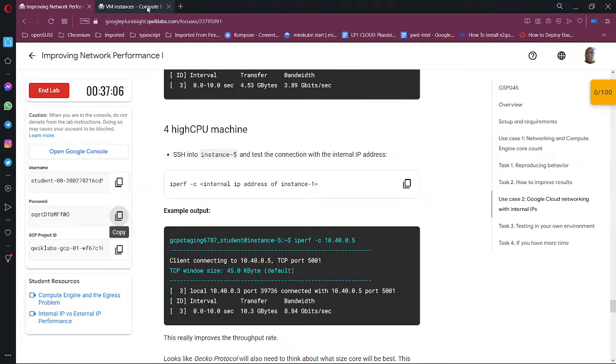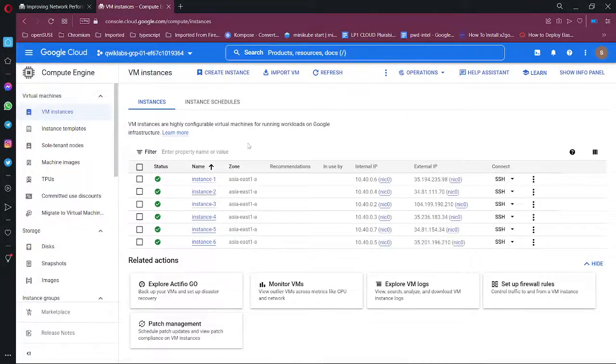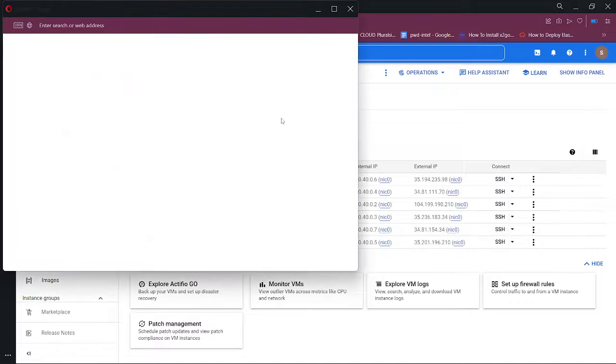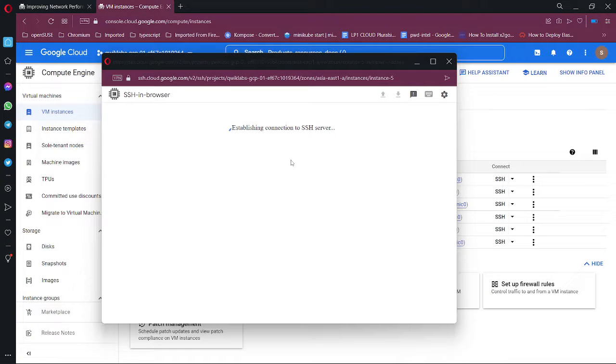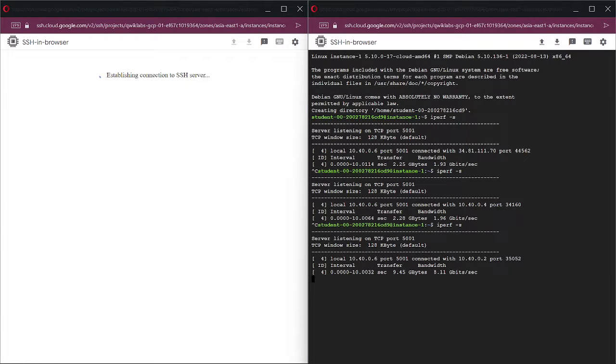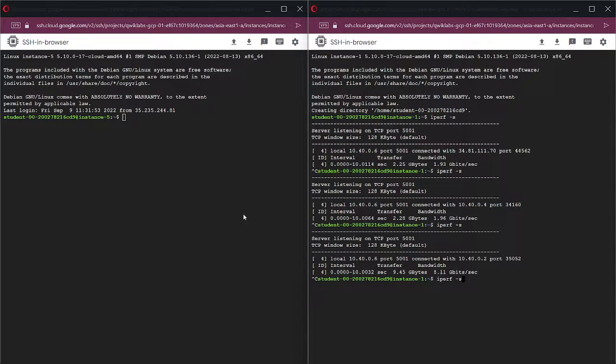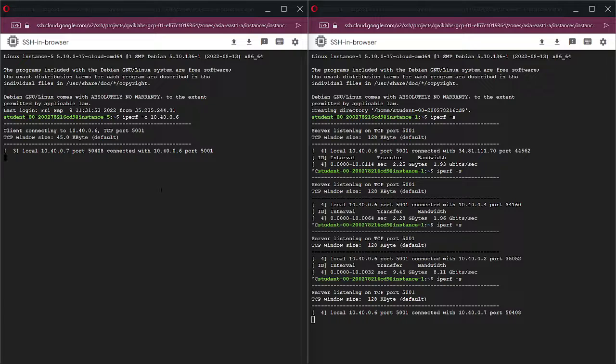Okay, so let's pick up 5. Let me have 5 running. We're going to use the internal IP of 1. Okay, so do that. This should be it. This should be 3. Get rid of this one. Do this and then make this one up. Let's kill this one. Okay, so do this and do the iperf command with the IP. Let's see what happens.